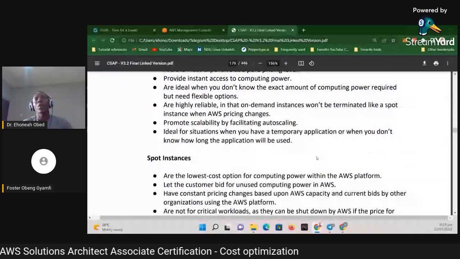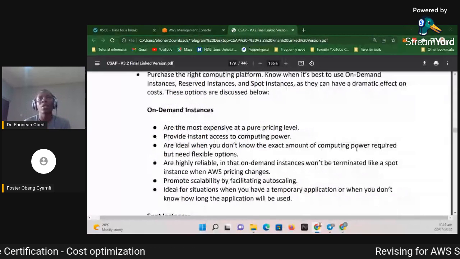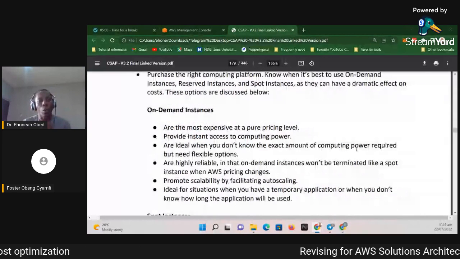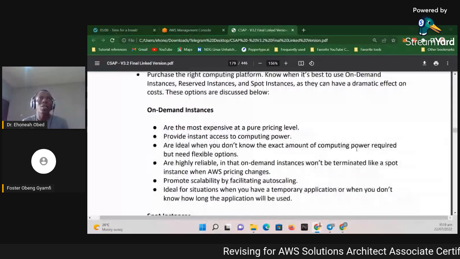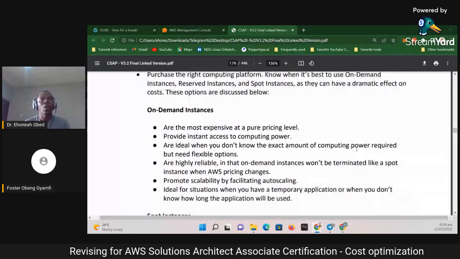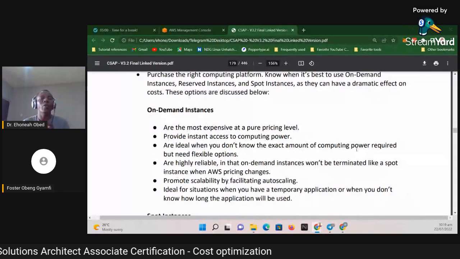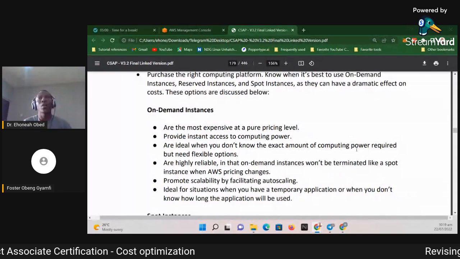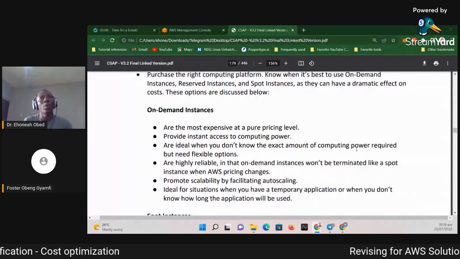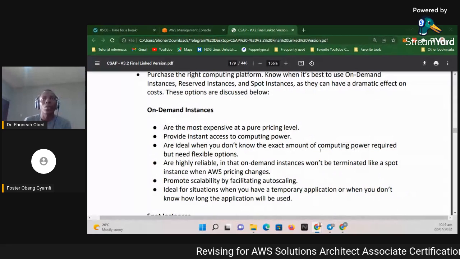So that is why it's important for us to know each of these types of instances, and in terms of cost, performance, and duration, at least we should know how they are all affected. How is the performance? How much am I going to pay for it? And how long can I use these services? Once we are aware of this, it will help us choose the right instance for the right job.